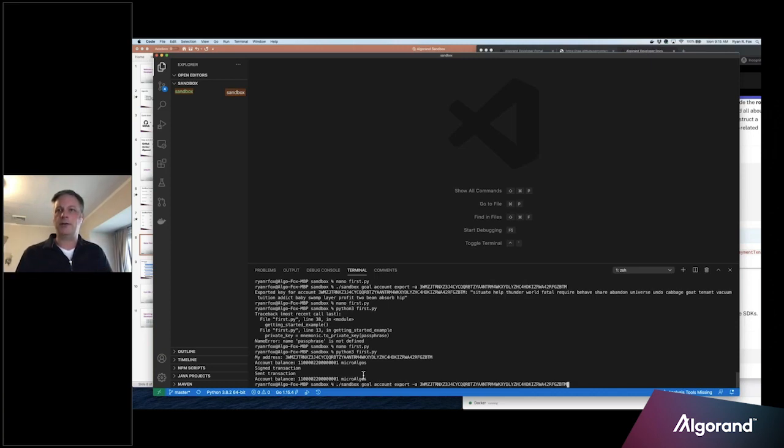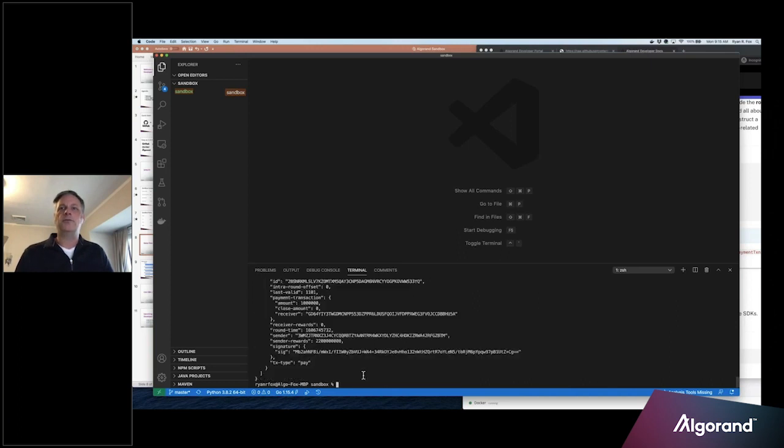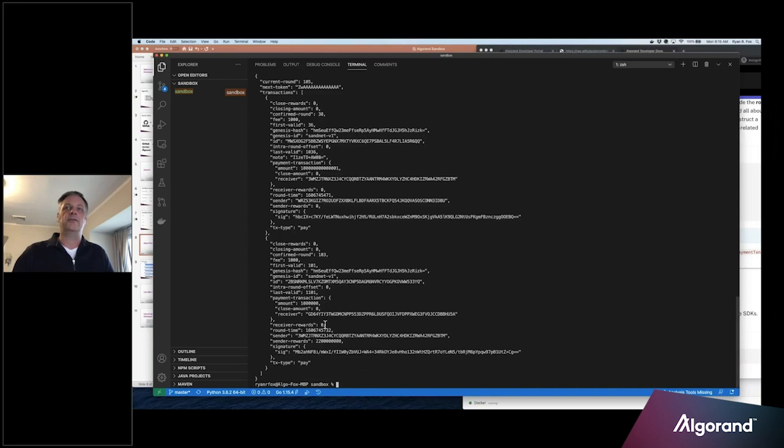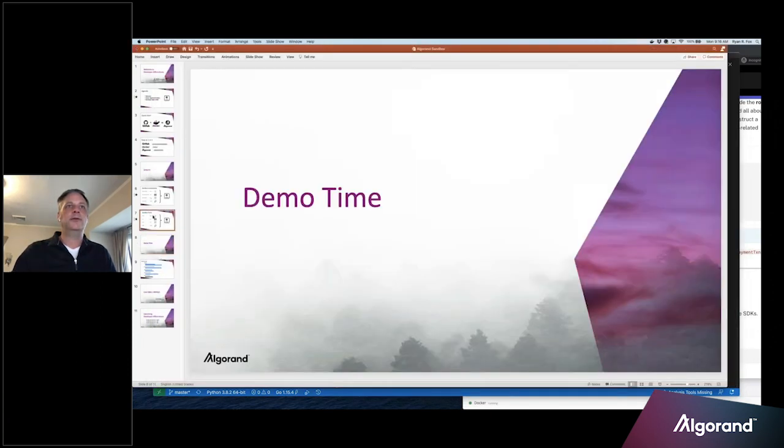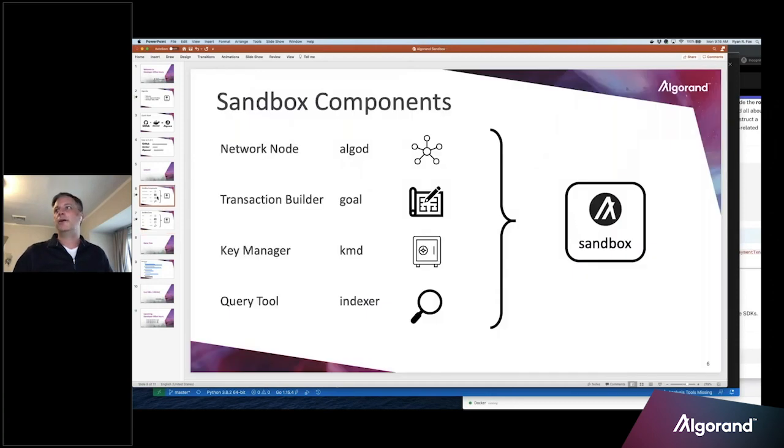But if we run back here to the curl command, we should be able to see that we actually now have two transactions in there. So we've now sent a transaction from the command line, and we've also sent a transaction with the SDK. So that is really what Sandbox is in a nutshell in very, very quick times.